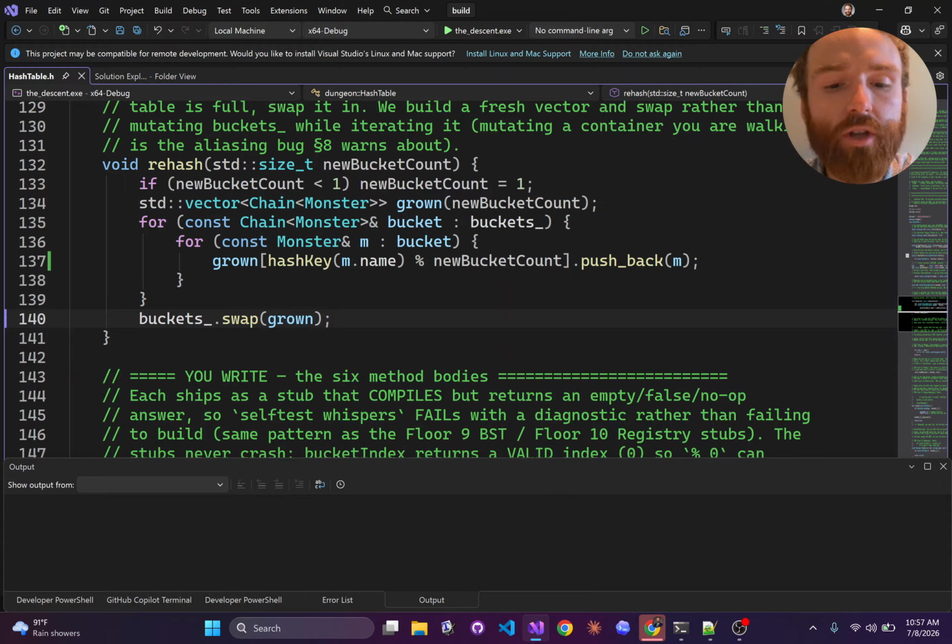Okay, so our driver here is provided. We are just writing one line inside of it. It makes a fresh empty bucket array called grown of the new size. Then it walks every old bucket and every monster in every chain. Our line that we implemented was to refile that monster into grown. And here's the part the whole rehash beat exists to teach us. Look at what we mod by. It is not the bucket index, which would mod by the old count. It's hash key of the name mod the new bucket count.